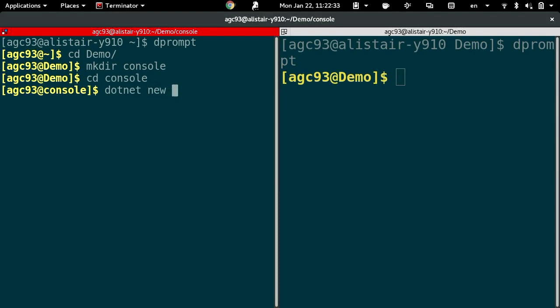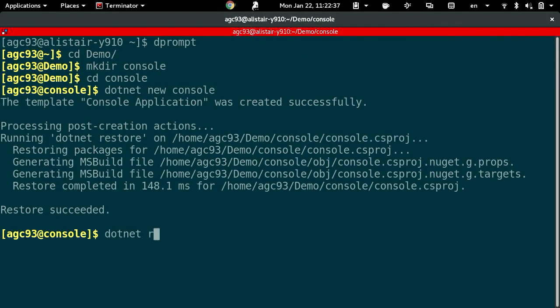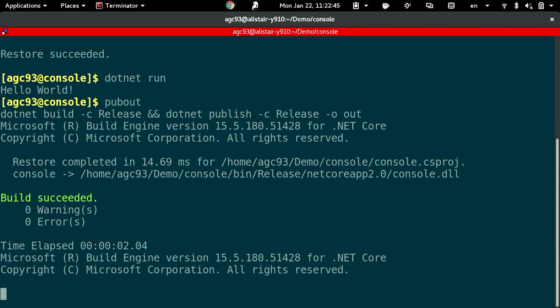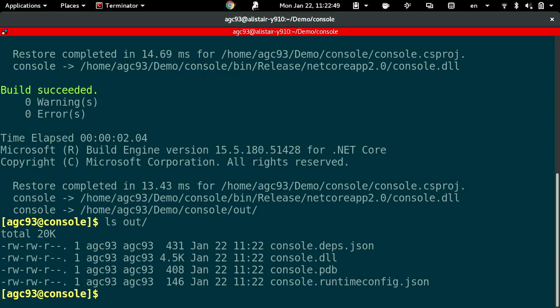So to get a quick view of what that looks like, we can quickly spin up a new console application, and when we run it, we will see the very nice hello world, exactly what everyone wants. Now, if we do a quick build and publish, just a standard publish, we'll see that we get some DLLs in our out folder. And yes, these are DLLs on Fedora. The day has finally come. Now, what you still need to run that DLL is the actual .NET runtime. You need to have that installed.